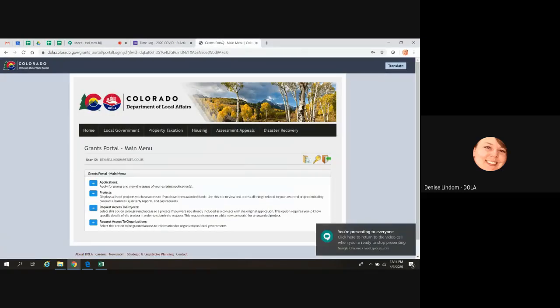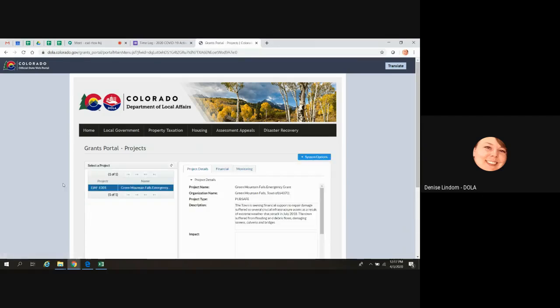This presentation will be about how to submit an online reimbursement request or report for your open grant. First off, you'll need to sign into your account, and on the main menu, you will click on Project. This will show you any projects that you have access to submit reports and reimbursement requests to.